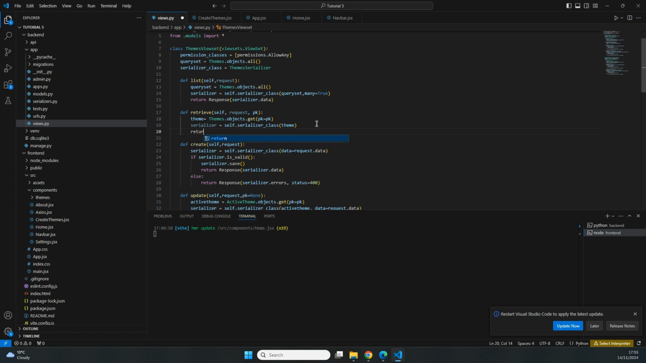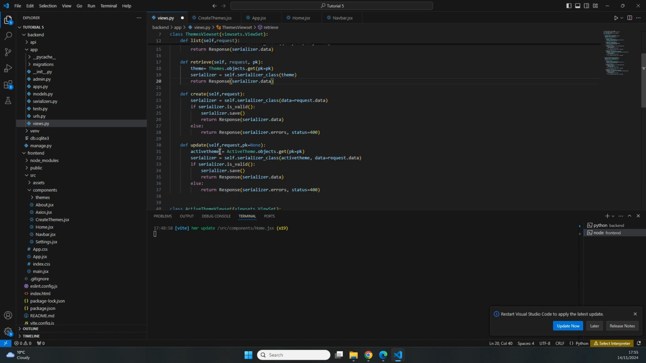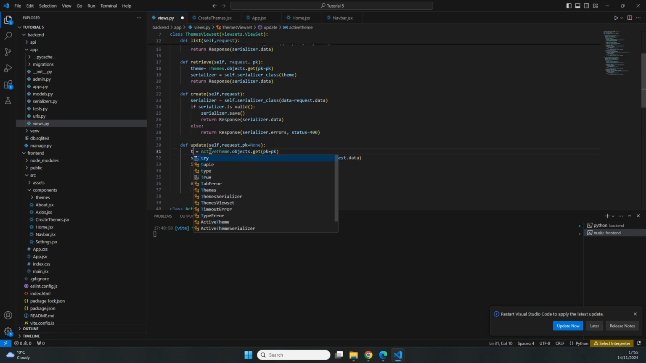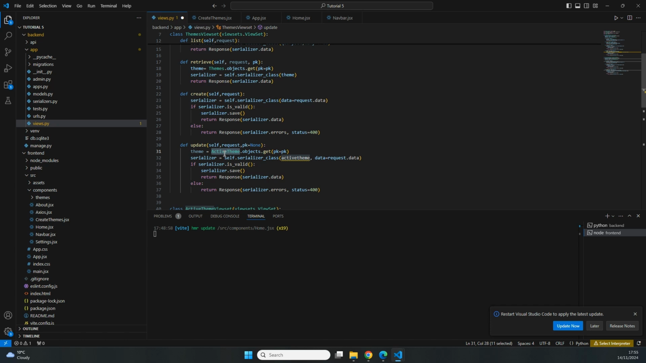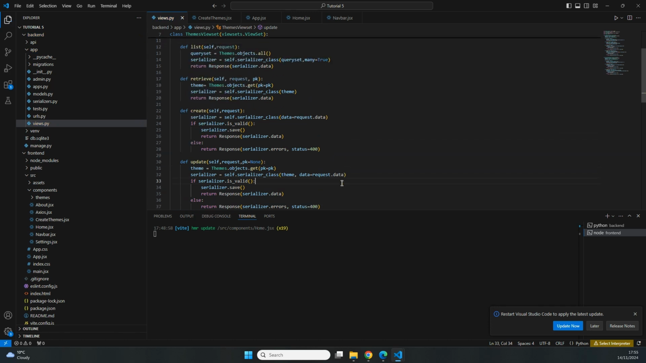As a last step, we also need to return something, and what we want to return is the response, and the response is going to be the serializer.data. And this will bring a single record to our frontend. Now, also here in the update, we say that we have the active theme, but we actually only have the theme. So we also need to set the model to themes.objects.get. And then let's also serialize the active theme so that we're sure that we don't make a mistake. And let's save that.